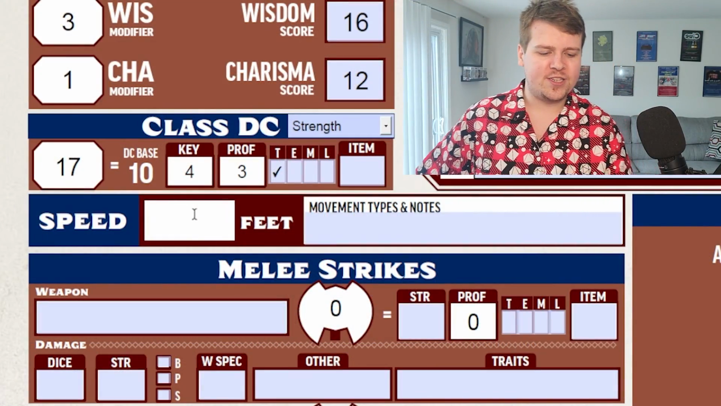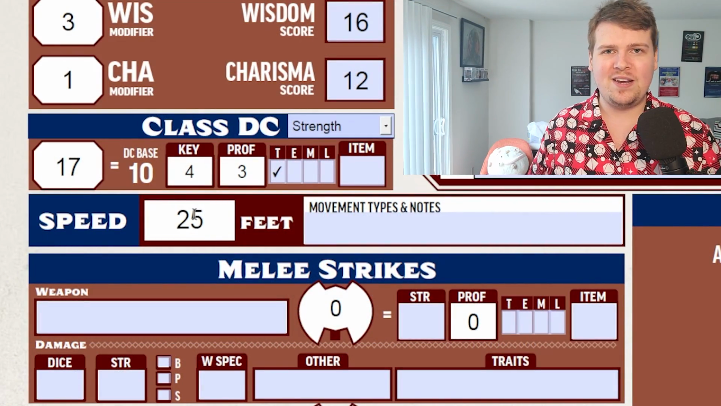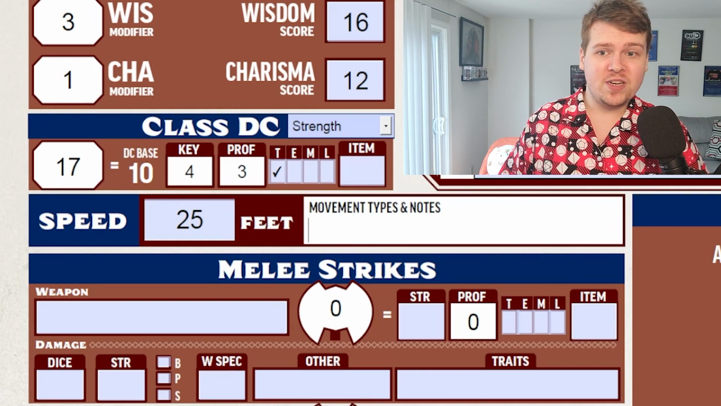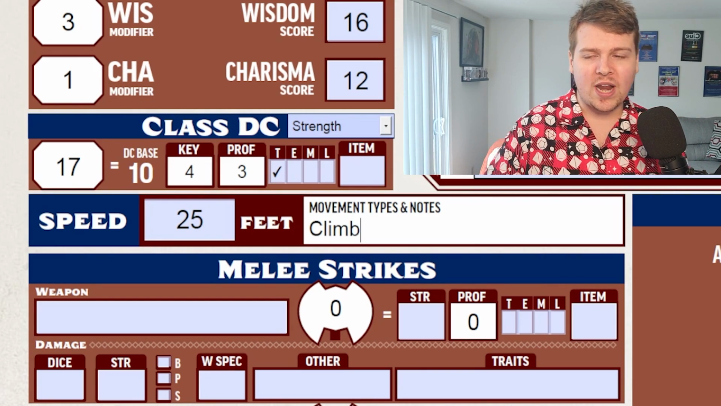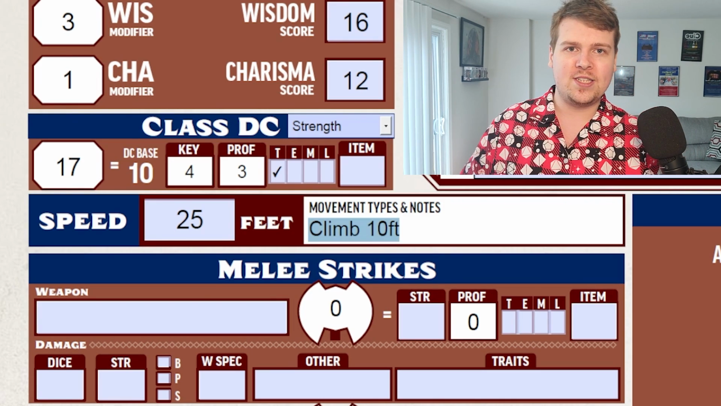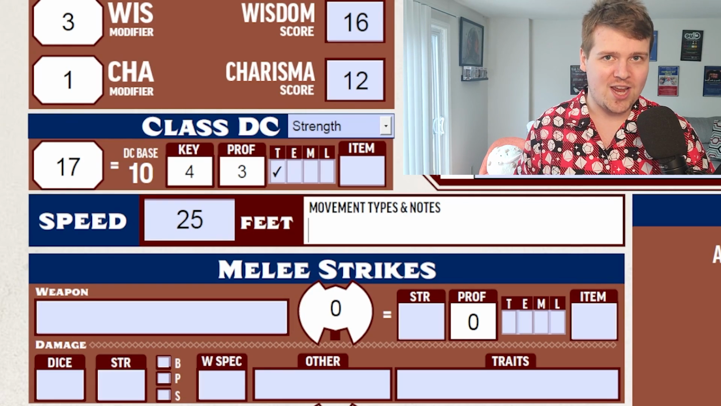We have our movement speed. As a goblin, I believe we would have a 25-foot movement speed. This doesn't change too often unless you take some specific feats. If you have more than one movement type, perhaps if you have a climb speed, you could add that in there as well as its personal speed, just in case it's different. Otherwise, unless stated otherwise, everybody only has a ground speed.